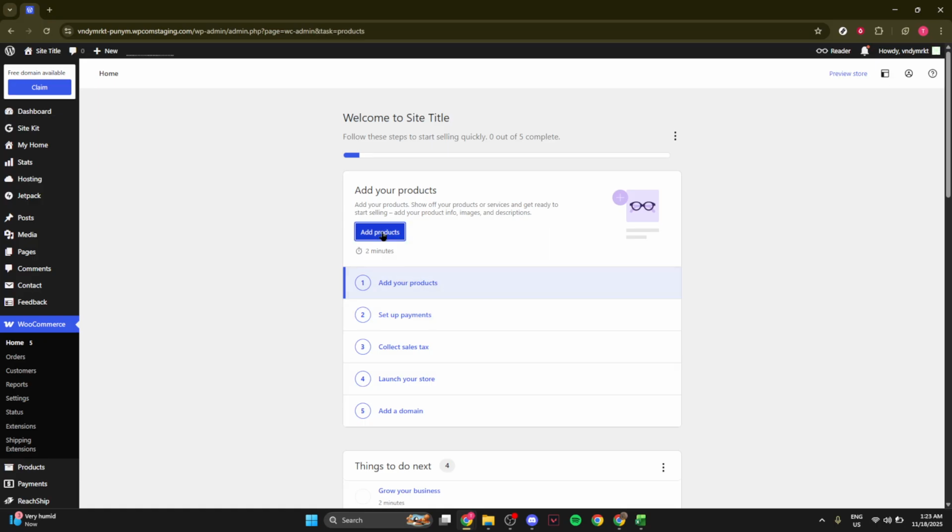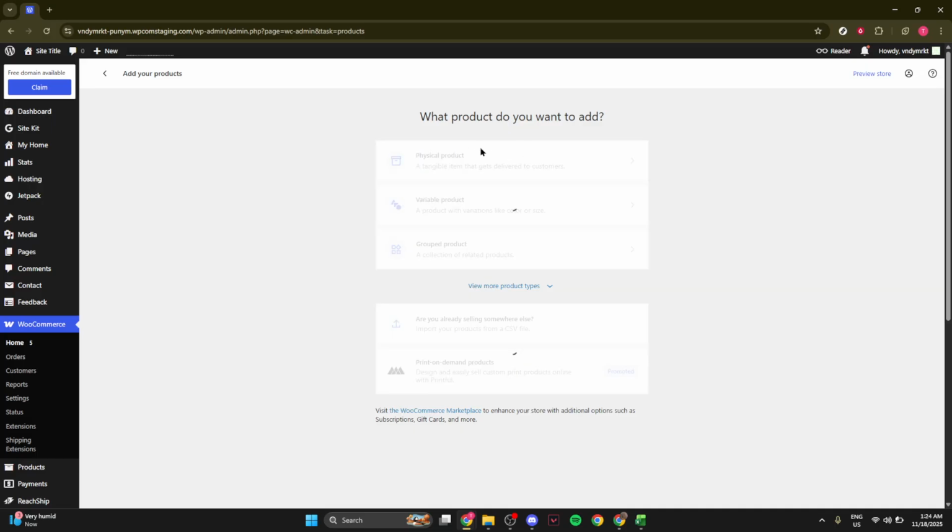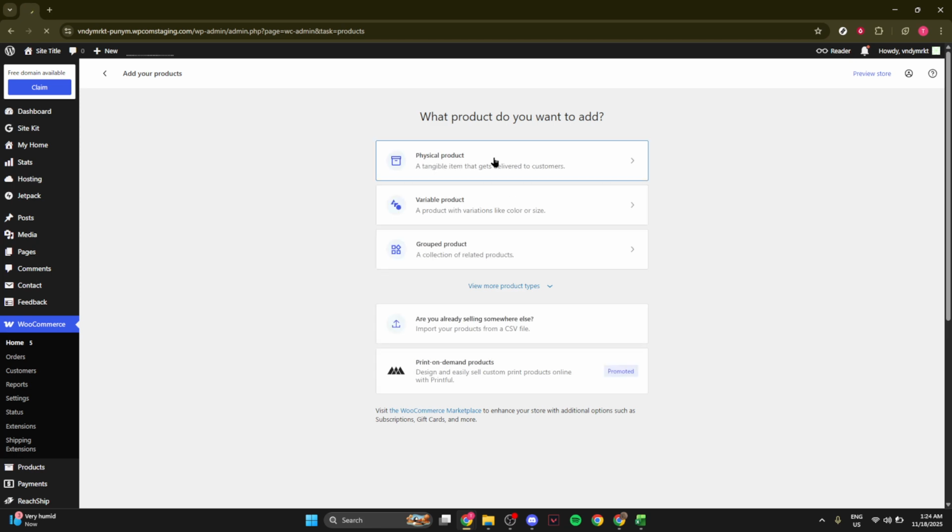Now that the basics are set up, it's time to choose a theme for your store. Your theme determines how your store looks and feels to your customers. Look for a theme that aligns with your brand style and offers the features you need. WooCommerce works seamlessly with a wide range of themes, so feel free to explore and test to find the perfect fit.